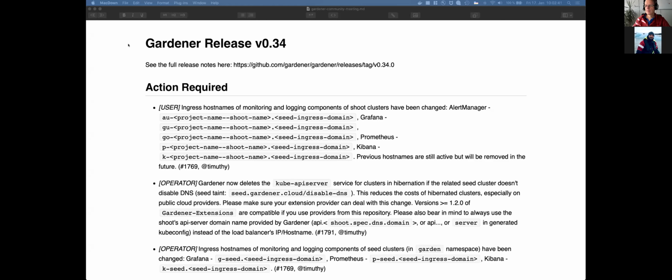So I wanted to quickly go over the release notes of the latest Gardener release and the latest extensions release. I don't have everything inside, so if you want to read the full release notes, please follow this link to GitHub.